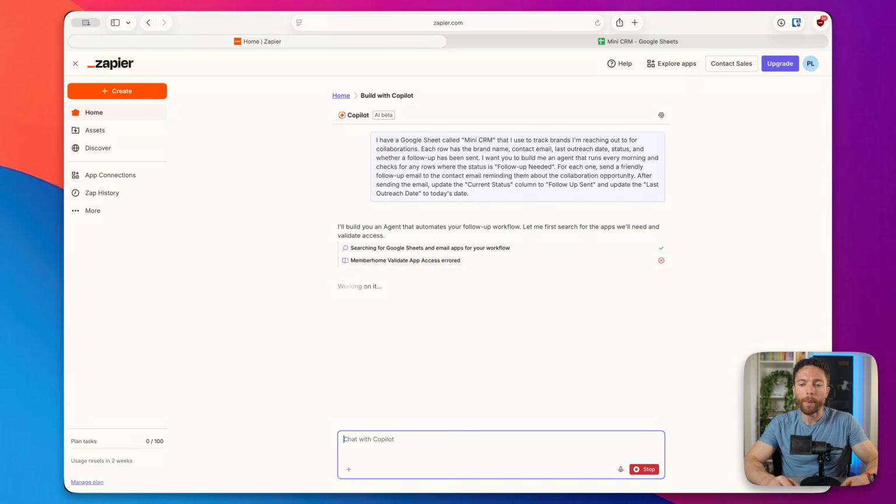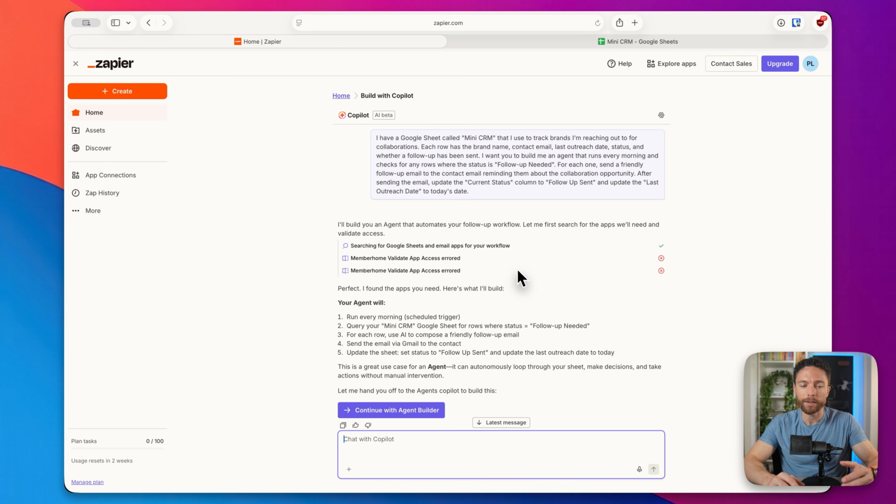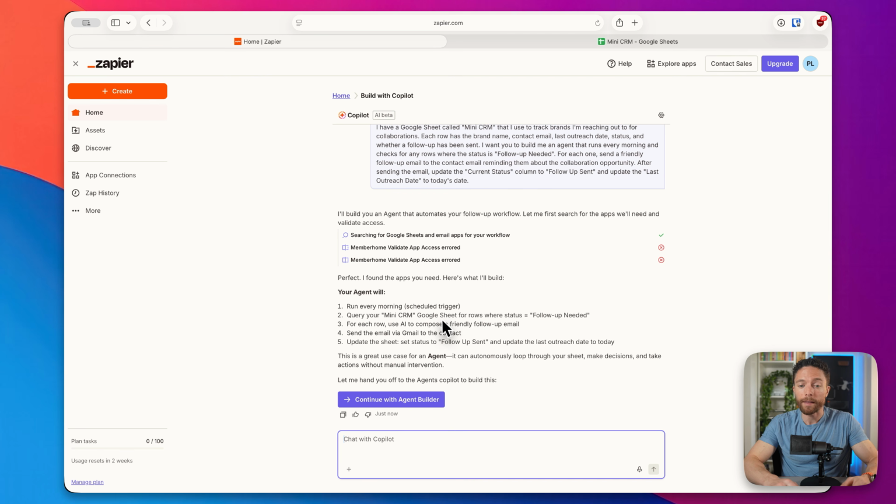Here you can see Copilot thinking through this process, and it's making sure that it has the ability to even set up an agent that can do this. Since Zapier connects with so many different tools, it's a good chance that the workflow you're looking for and the agent you're looking to create is going to be possible. Here, it's saying that it is possible. So to continue with this, I'll click on where it says Continue with Agent Builder.